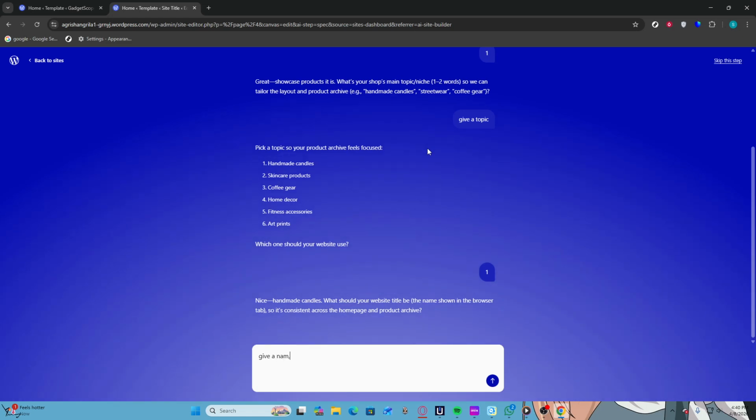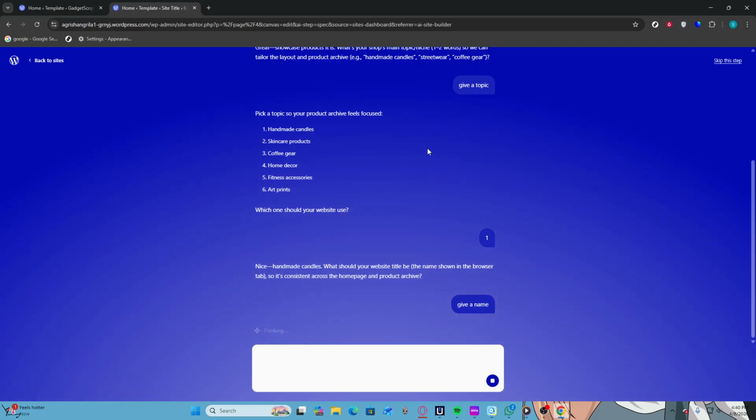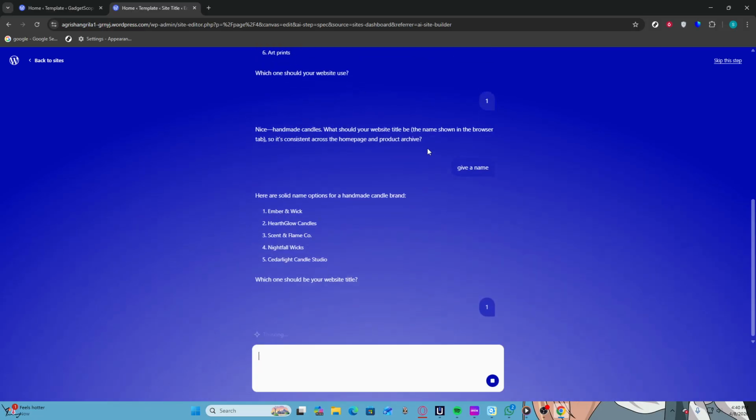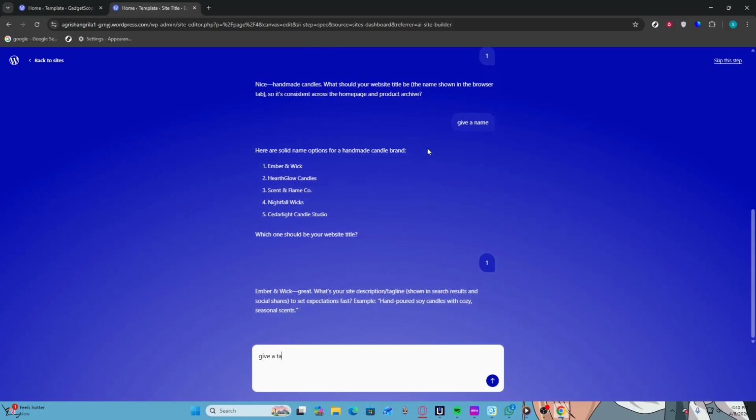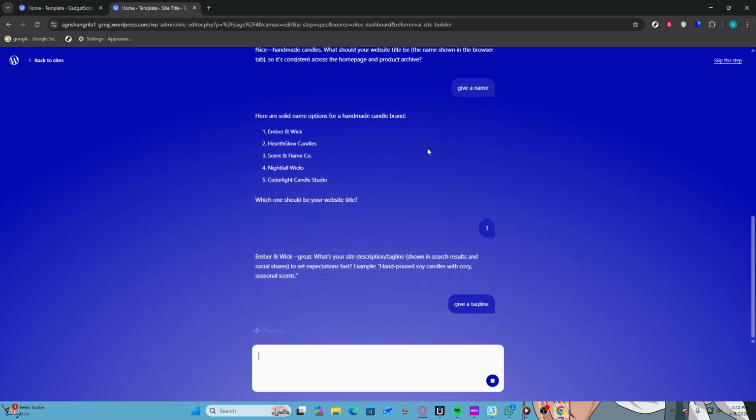Following this, you will be asked to provide a tagline or description that summarizes what your site offers. This tagline will appear in search results and social media previews. Type in a concise and descriptive tagline before pressing enter once more.